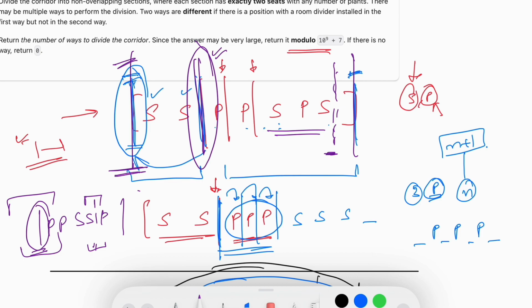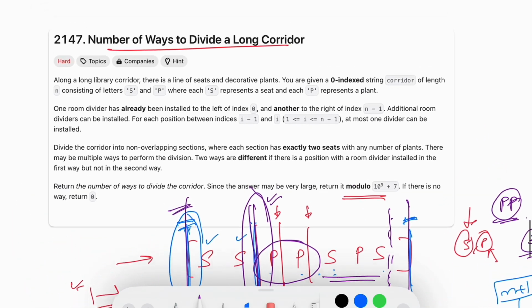As this is not going to be our second divider, we'll check the possibilities of putting the previous divider in the string. In that case, we will just count the number of p's after the divider. Like we have two p's, so there are only three ways to put this divider. In this way, we are just going to calculate our answer.